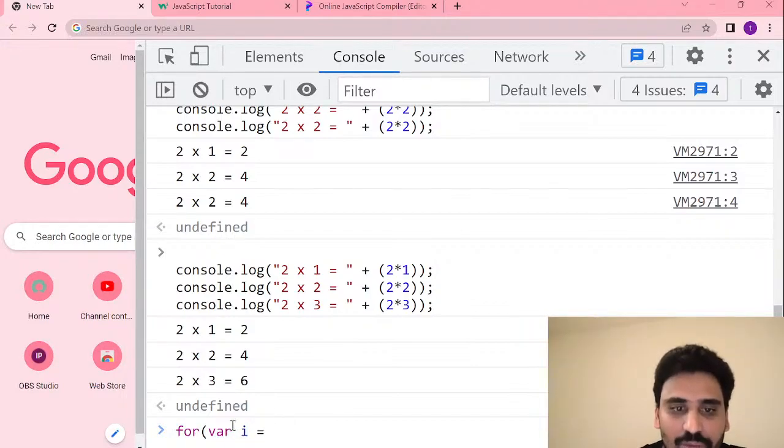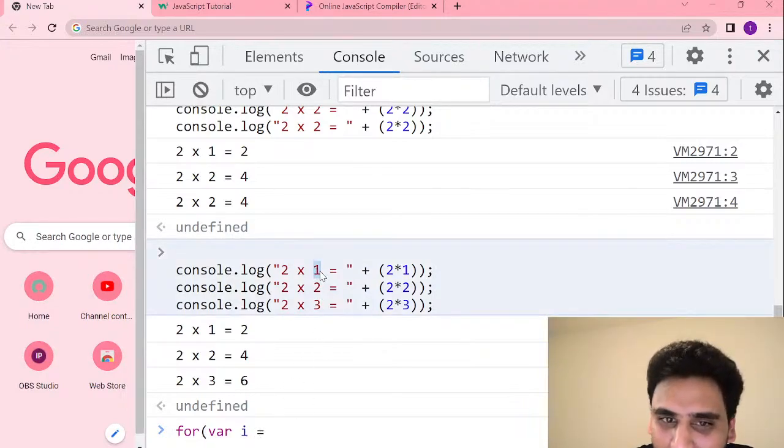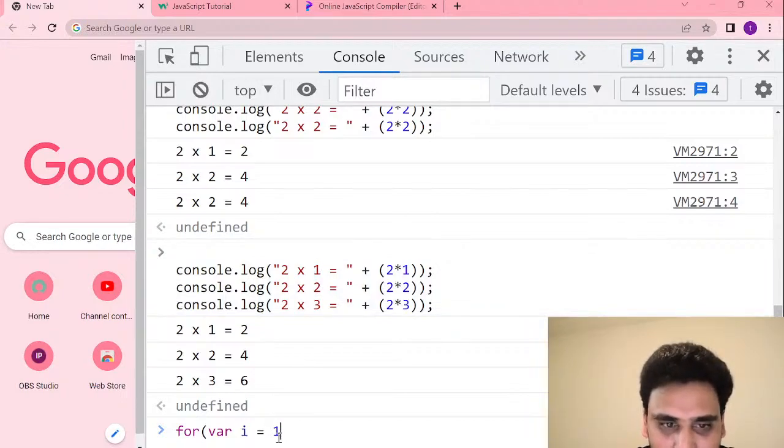Okay. So here you need to repeat from where to where. You need to repeat from 1 till 3, right? So what is the first number that you want? It is 1, right? So just write 1. So the first value is 1. That's what you are telling it here. Okay. Then give a semicolon here.